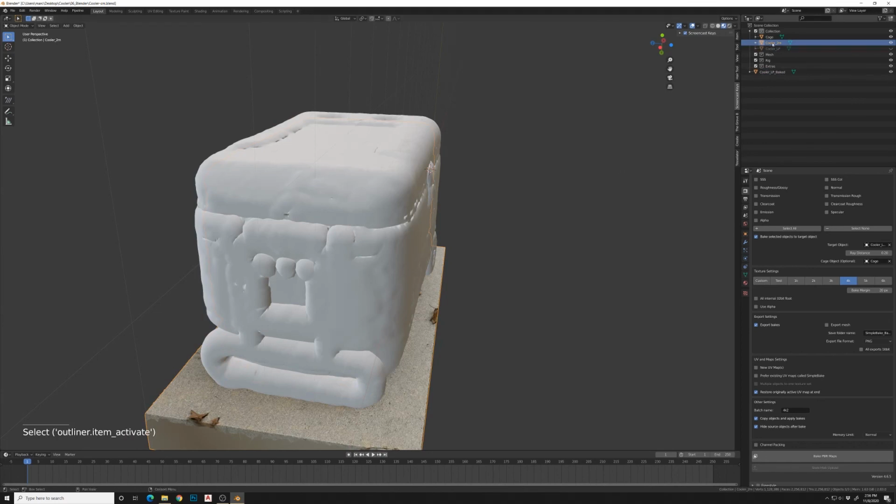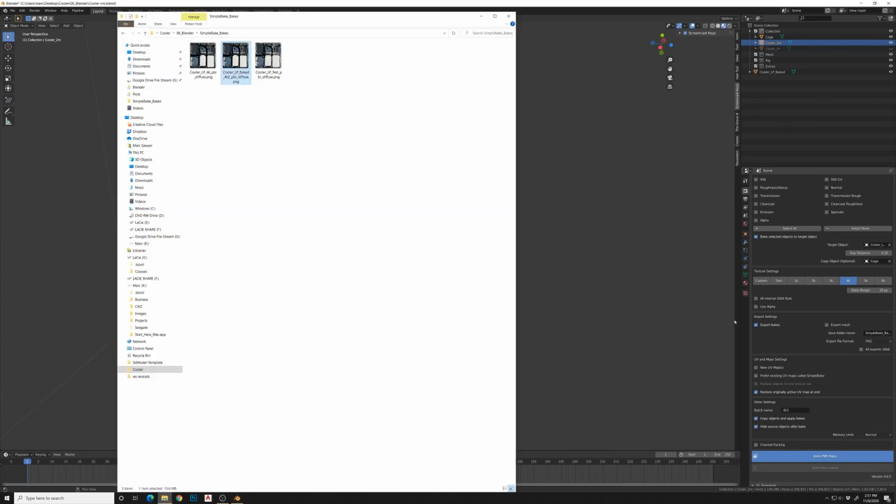Okay, so I've got 2 million selected. 2 million is going to go to this LP baked. We're going to use a cage, 4K. We'll call this number 3, and we'll bake this again. And we're using restore originally active UV map.